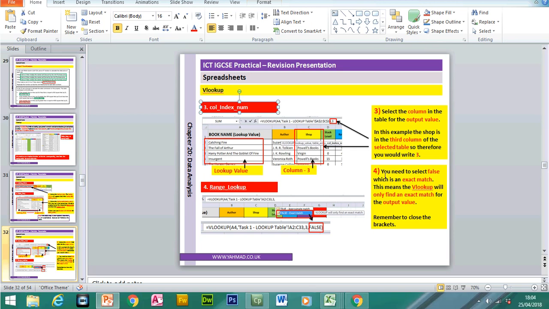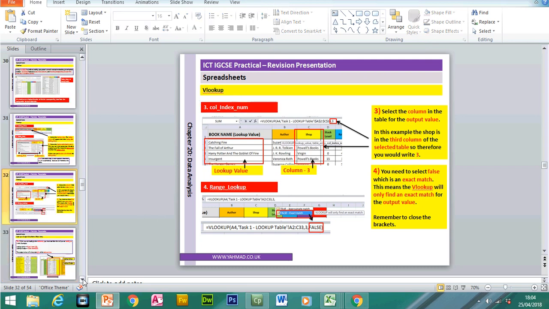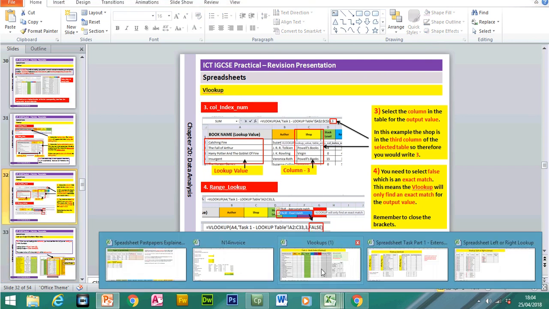And the last thing is you need to select false, which is an exact match. So if you see this book title, then it's going to show the name of the shop in this column. Okay, so it's an exact match. Remember to close the brackets. Okay, so let's actually do the example now then.